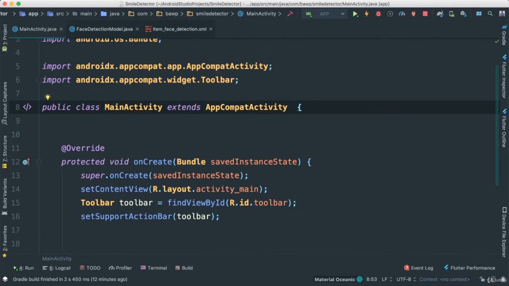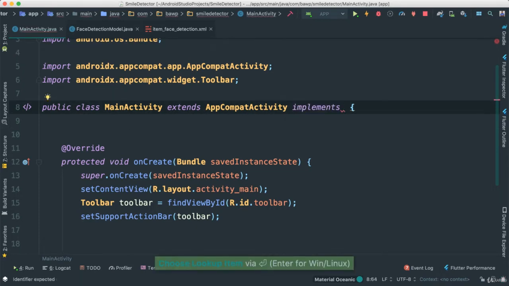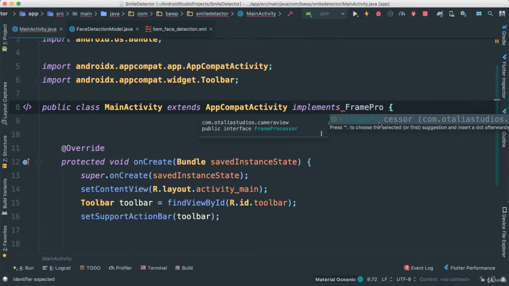So we're going to implement, so I'm going to say implements FrameProcessor. Notice, FrameProcessor is from where? It's from Otalia Studios, which means this doesn't come from the Android SDK. It comes from that library that we installed. Okay, if you're not able to see this, make sure that you followed the instructions in the beginning where we installed all of these libraries.